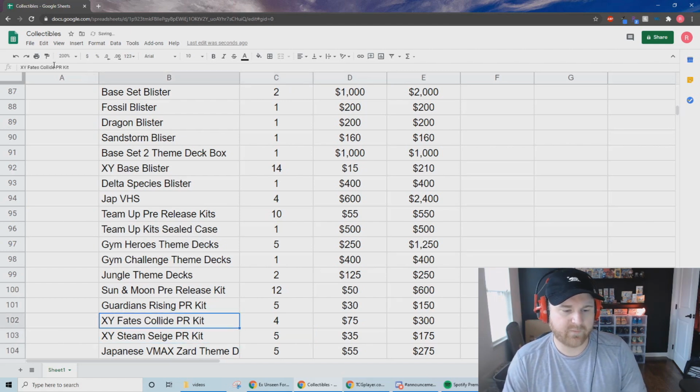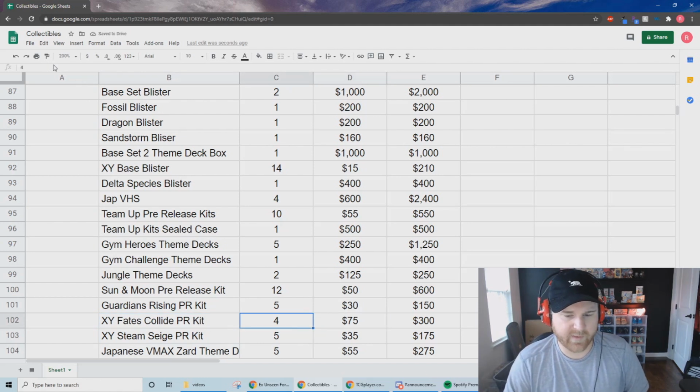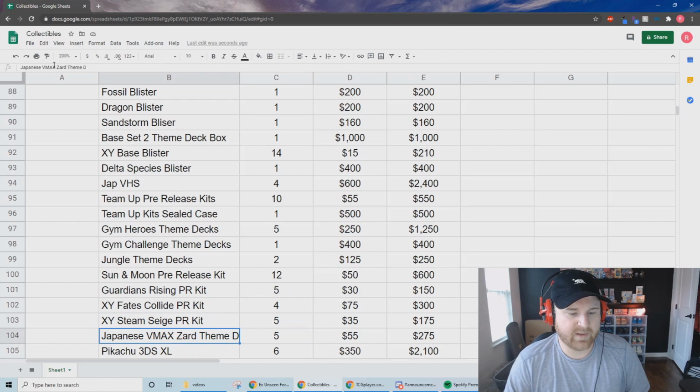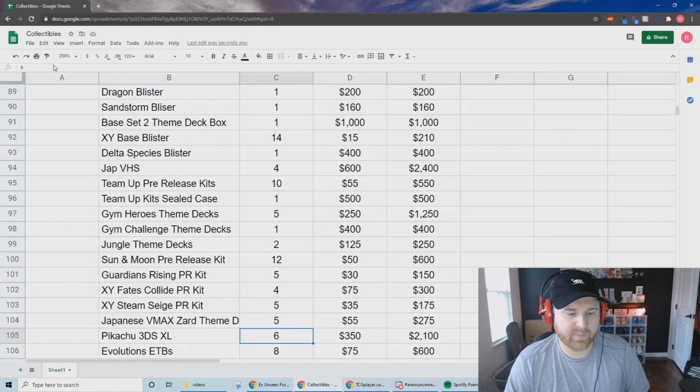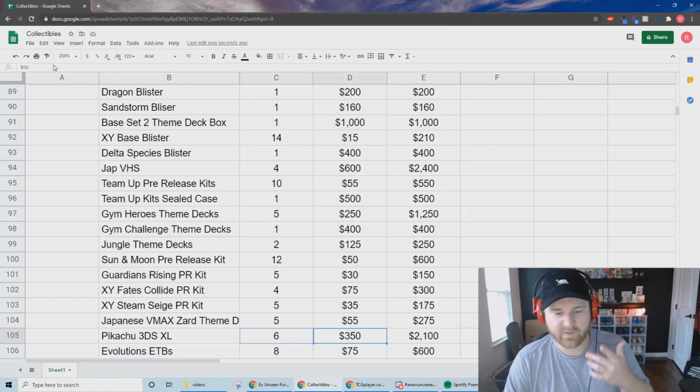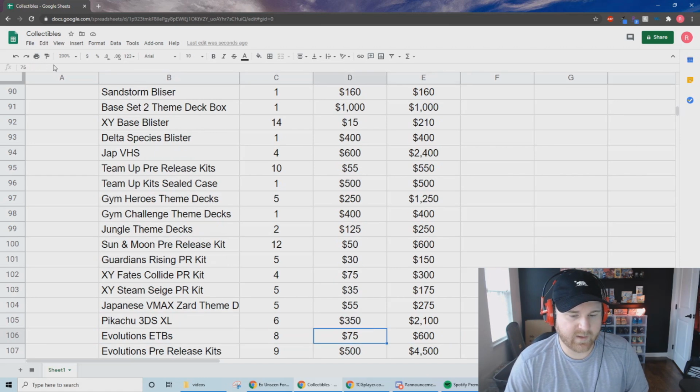and I've only sold the Fates Collide, and I took everything off eBay. I sold that one for a lot more. It has Alakazam on the front. Japanese VMAX Steam Deck 55, 5 quantity, Pikachu's 3DS XL size video game for 350.